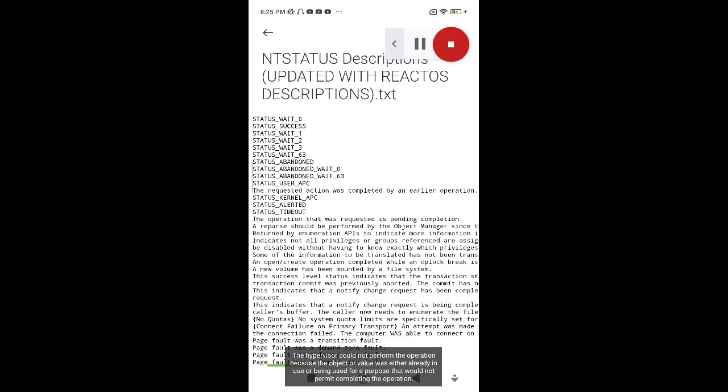The hypervisor could not perform the operation because the object or value was either already in use or being used for a purpose that would not permit completing the operation. The proximity domain information is invalid. An attempt to retrieve debugging data failed because none was available. The physical connection being used for debugging has not recorded any receive activity since the last operation.